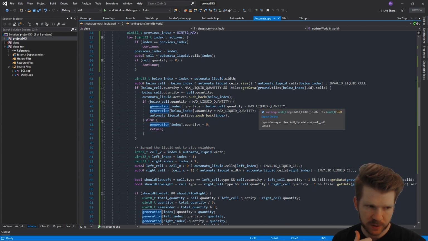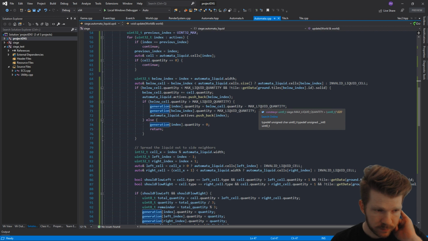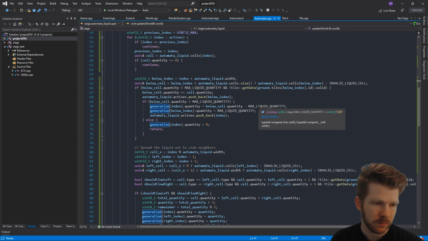Gonna make your own cellular automata. We're trying. Struggling a little here.